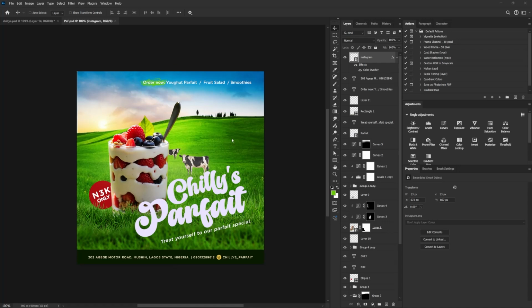So I decided to still maintain the white color and place it on the grass so that the contrast on the title and the background is going to really pop and help making the title more visible to the eye.